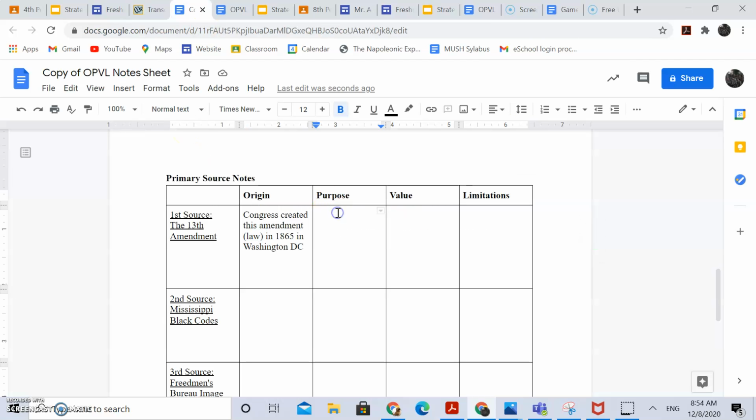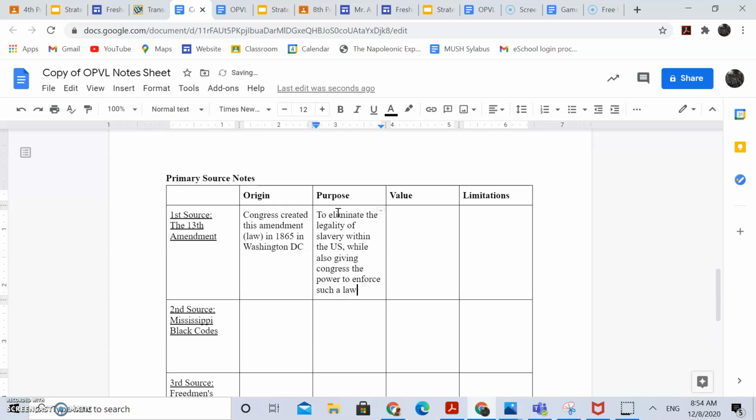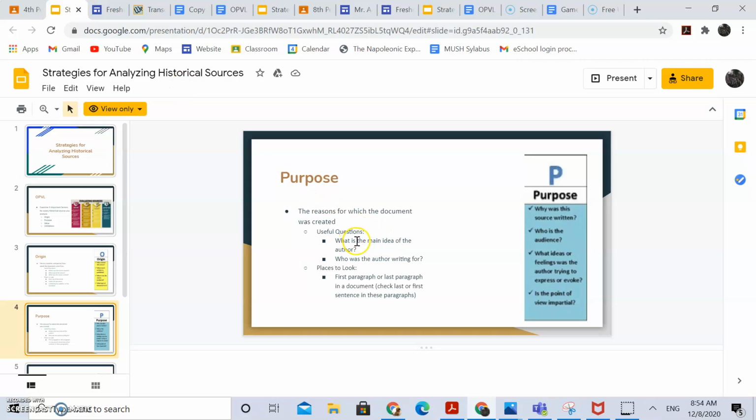So that's the purpose. Again, purpose: why was this document created for the people at the time? The reason this document was made was to eliminate the legality of slavery within the U.S. while also giving Congress the power to enforce such a law. Awesome. It's really all you need. You can talk about what the main idea of the author was, which is eliminating slavery and giving Congress the power to do so.